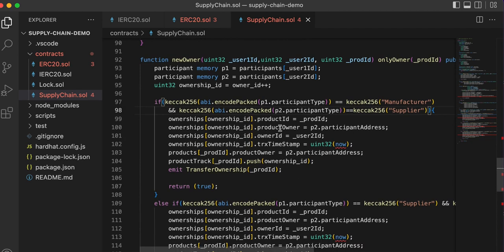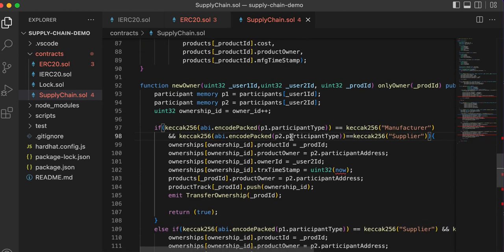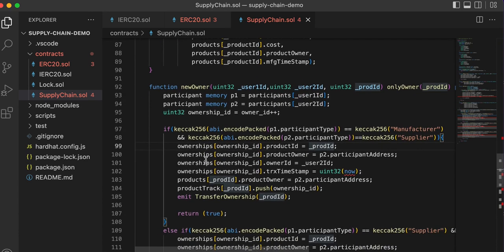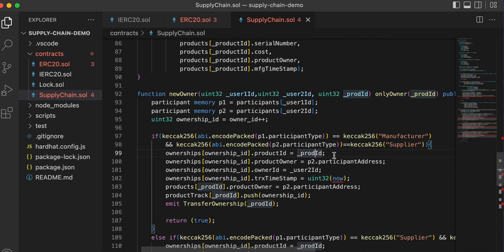And what we are basically doing here is creating a new owner. So we are passing the new owner product ID to the ownership struct. And you know the ownership struct has different attributes: product ID, product owner, owner ID, transaction timestamps, and all that. So we are passing this new product owner's attributes to the ownership mapping. So we pass the product ID, the participant ID.